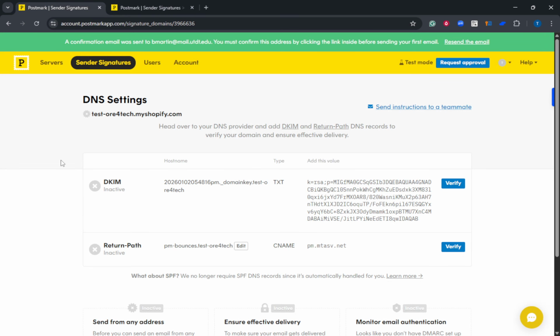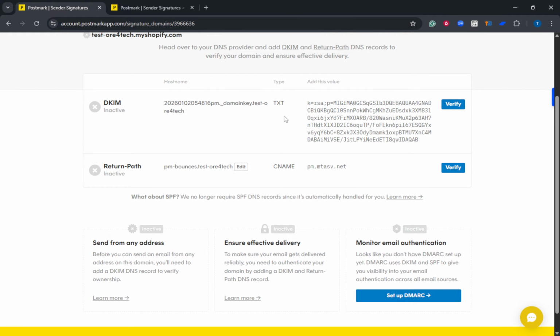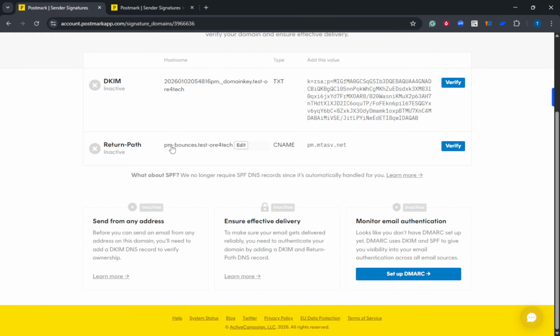Copy the DNS records that Postmark provides and add them at your DNS host. You'll see a DKIM.txt record, which is required. DKIM lets Postmark cryptographically sign your messages so mailbox providers can confirm they're legitimate. You may also see a return path's name record. While optional, adding it aligns your return path for better SPF compatibility and bounce handling, which can further help deliverability.